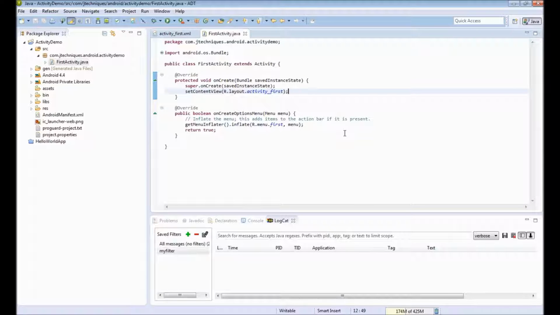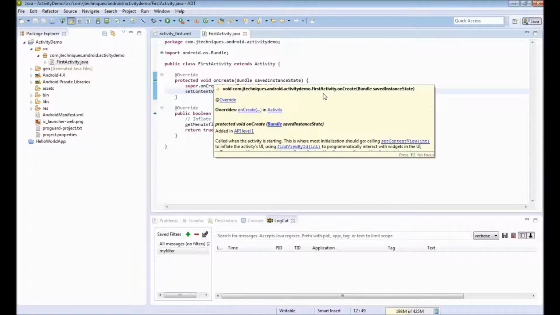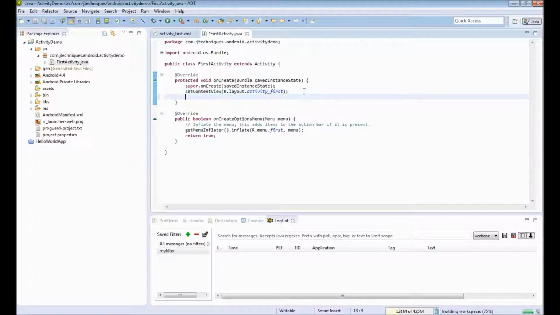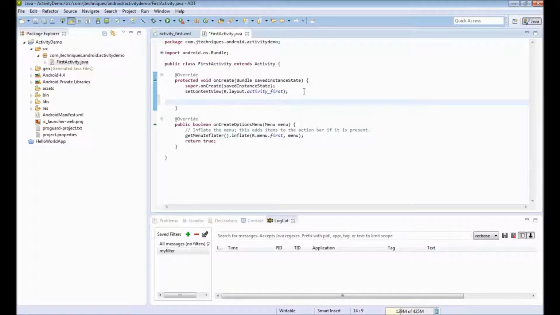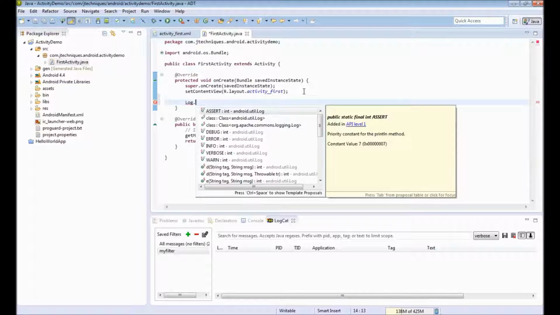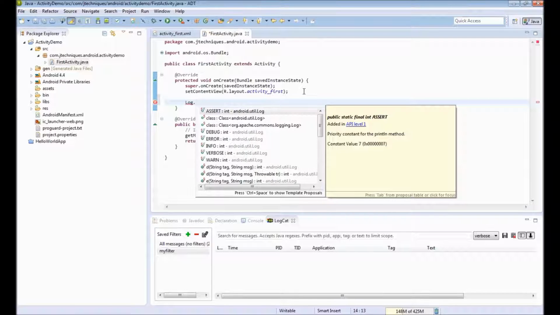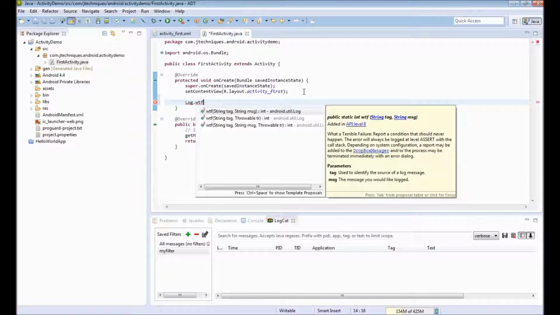So in my activity I already have an onCreate method. To understand the lifecycle, let's print out some log statements on different events. To display a log, you can use a class called Log. To display info, you can use a method called I. To display error, you can use E. To display warning, the W method. And if things go wrong, we can use a method called WTF, which means what a terrible failure.